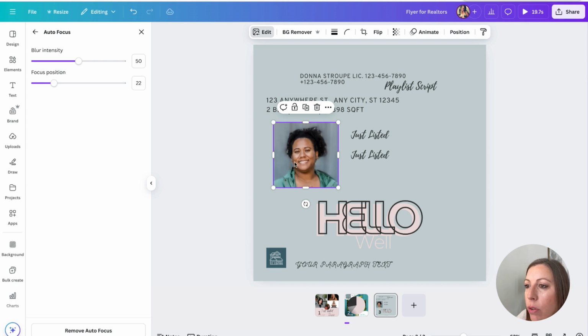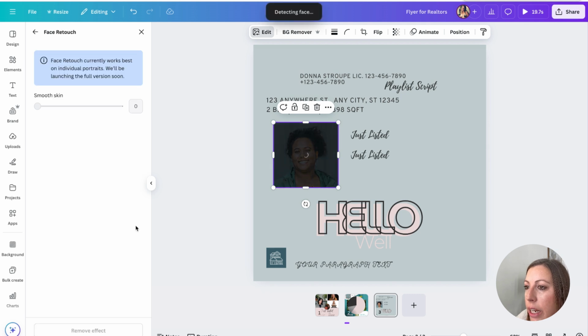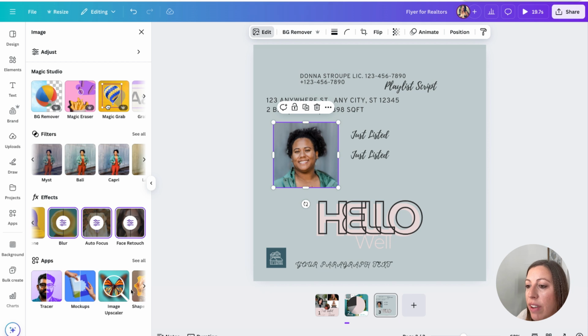Okay. So now that the background is blurred. All right. Face retouch. This is like Facetune. Lots of options for you. And then there's lots of apps that can make things happen with your pictures. So definitely dig into that yourself.